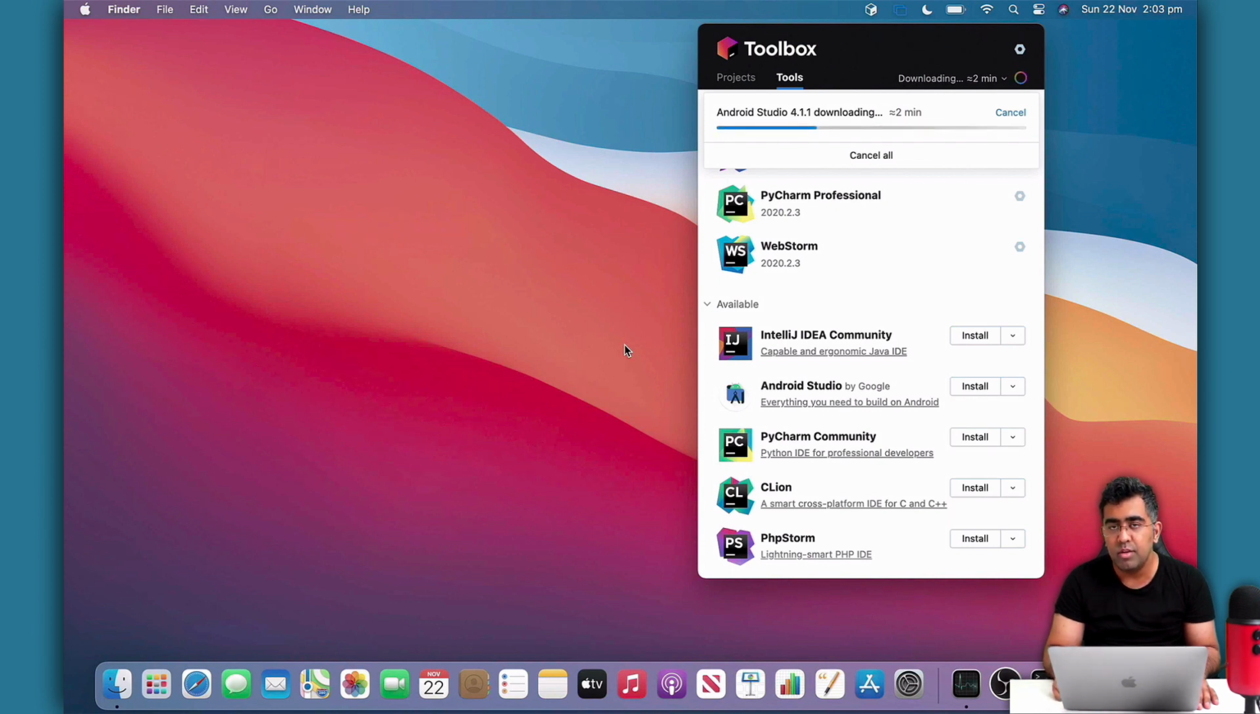So let's just wait for Android Studio to be downloaded and installed. Once done, I will create a new project and then we will build it and try to run that in the Android emulator. That's going to be a really good way to find out if this is actually the machine for you if you're an Android developer.